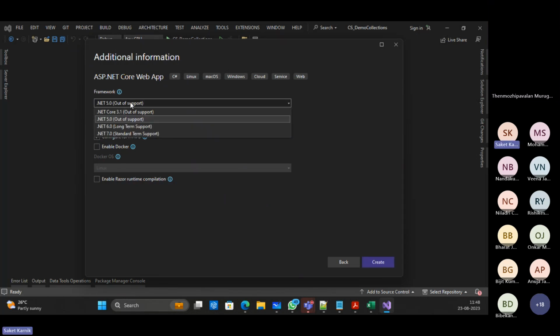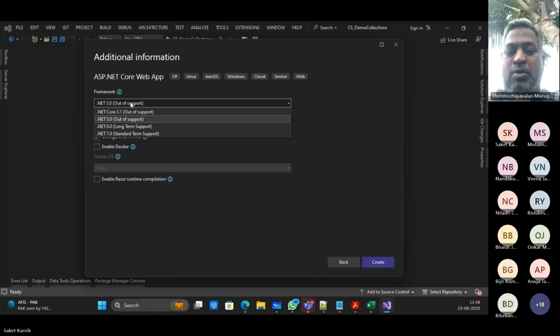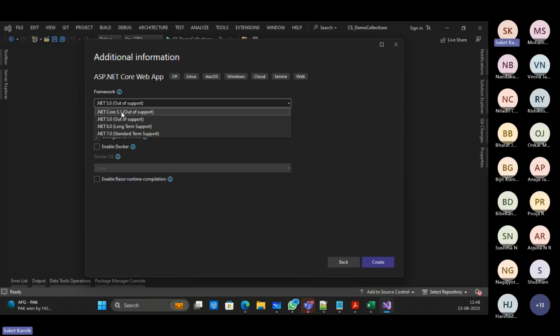Just like a console application, here also it is asking which framework, if it is .NET 5, I'm looking to create .NET 3.1 or .NET 6 or .NET 7, depending on which Visual Studio version you're using. So I believe for you, it will not be more than .NET 5, right? As of now, I don't want any authentication to be configured, so I keep it None.